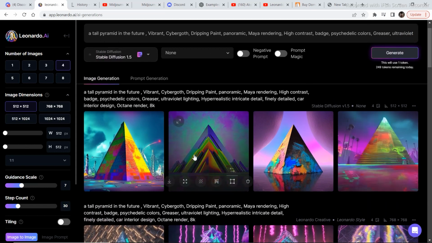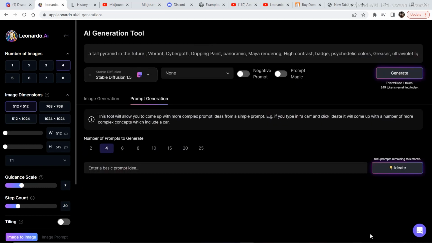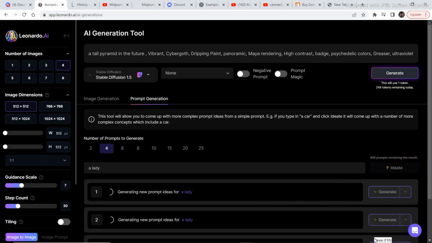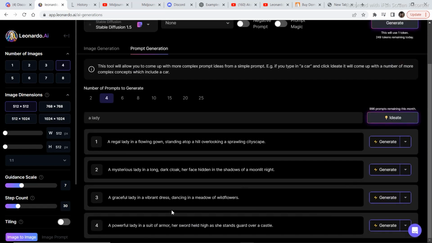So to generate prompts, just click on prompt generation. And then let's add a basic idea. So we can write something as basic as a lady and then click on idea. And these were some of the prompt ideas that were generated. Now let's try one of these prompt ideas. So to generate an image, just click on generate.